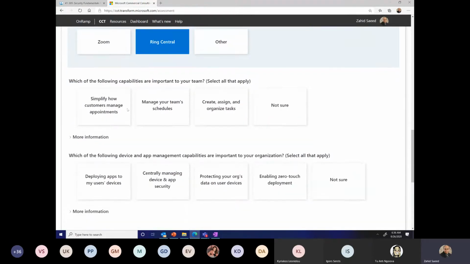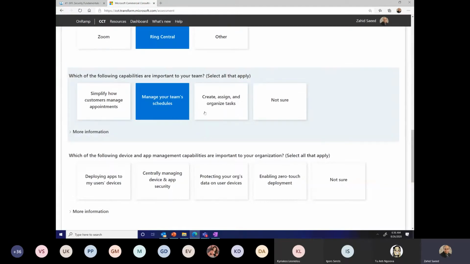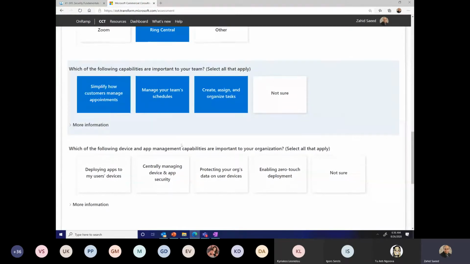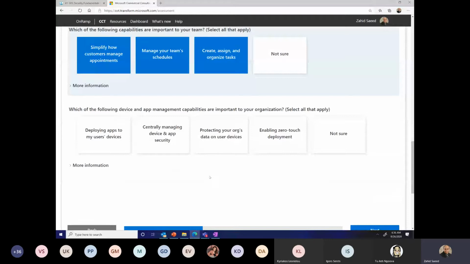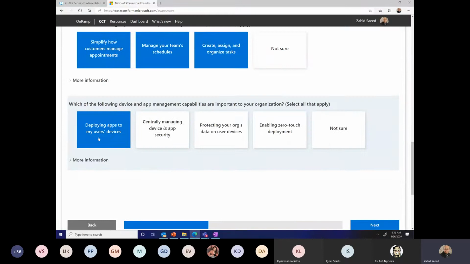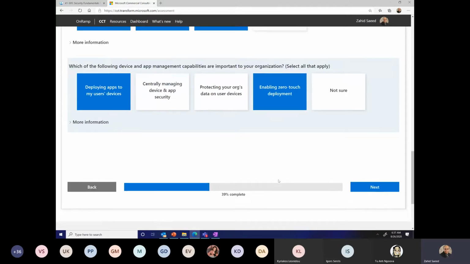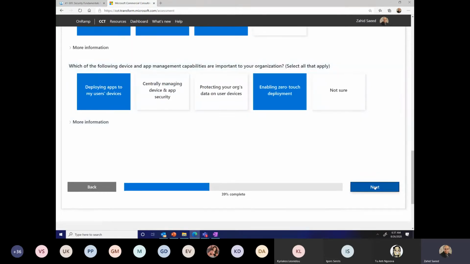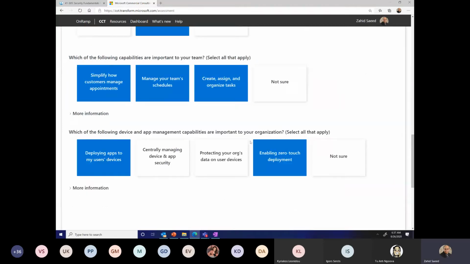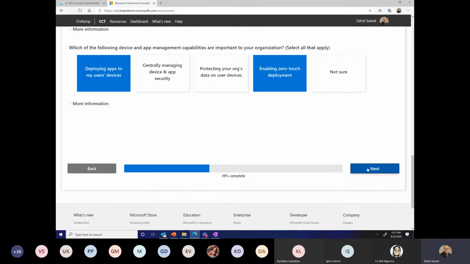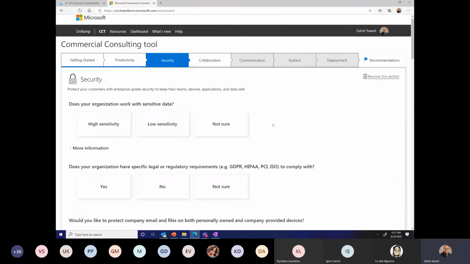Which of the following capabilities are important to your team? Maybe they're looking for help in scheduling. Which of the following devices and app management capabilities are important, right? So here we say, okay, deploying apps to user devices, zero touch deployment, that we will go into in more depth. What we mean by this is Autopilot. And then let's go to the next. Now we are talking about security, right?